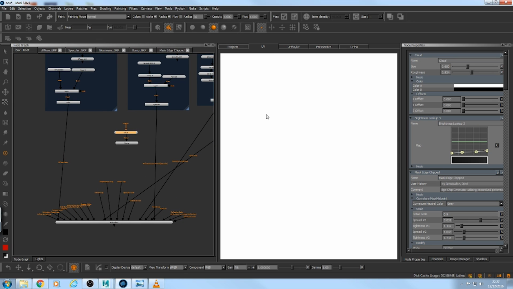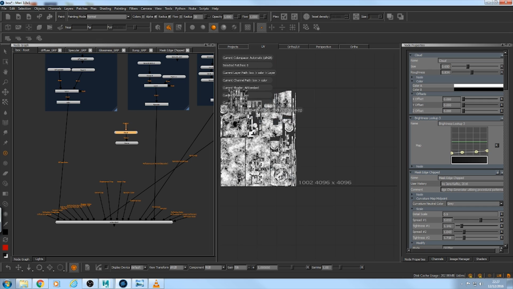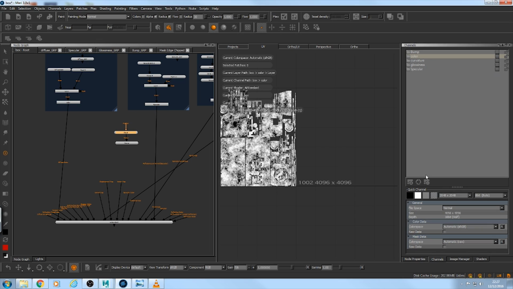Alright, so what I usually do when I create a new scene in Mari is to set the size of my texture. In this case we can see from here that my size is actually 4K, and you can do that when you create a new channel. So for example, let's do it together now.